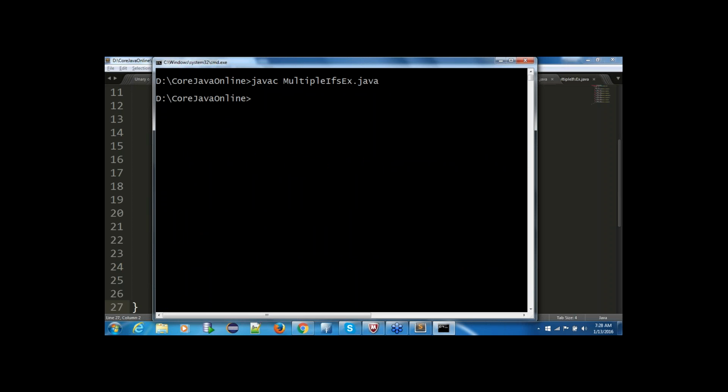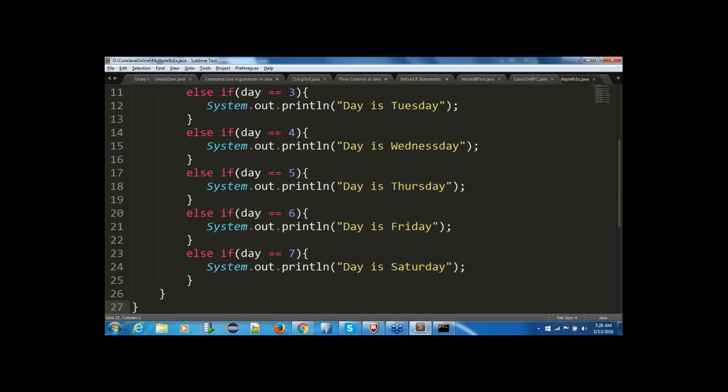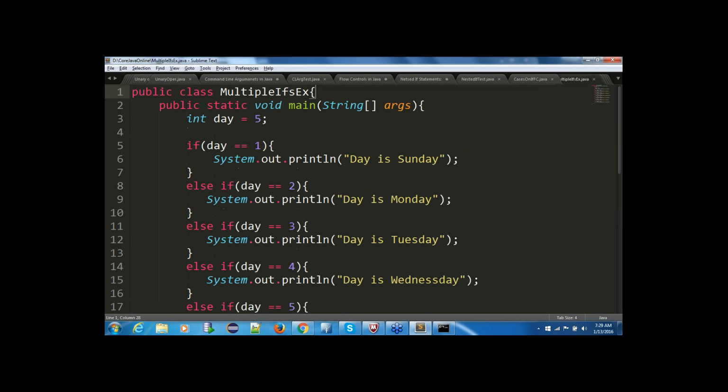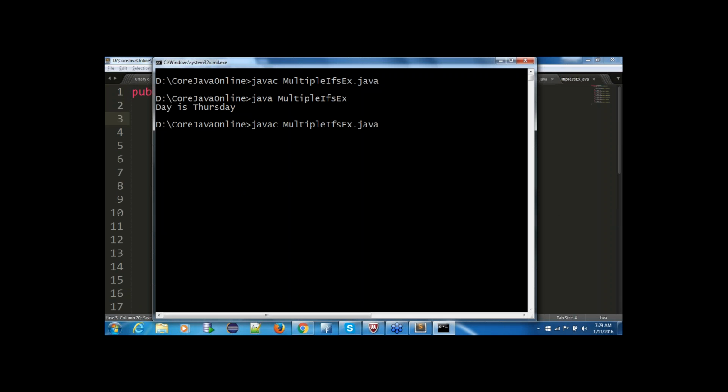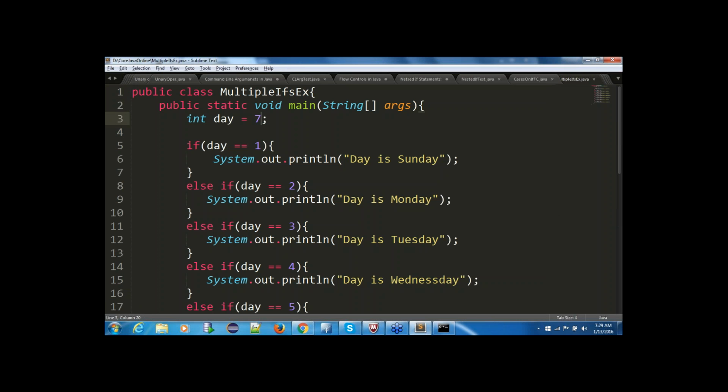there will be no compile errors. Now I'm executing this. Of course, as expected, the output is day is Thursday. If I wanted to change the input number, I'll say 7. Now you can see day is Saturday. It's absolutely fine. It's a very plain, basic program.